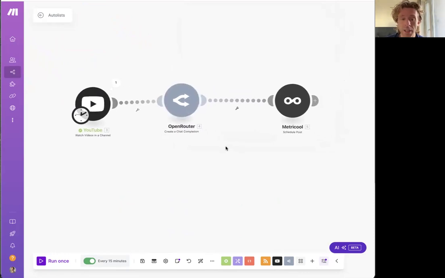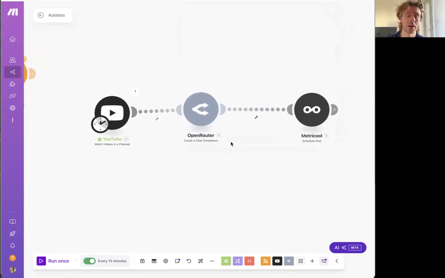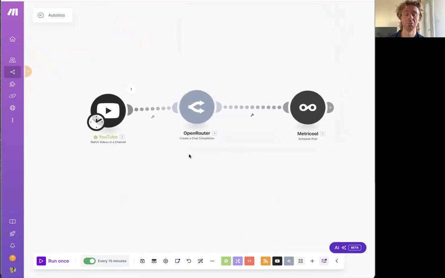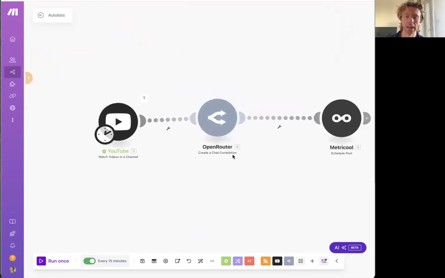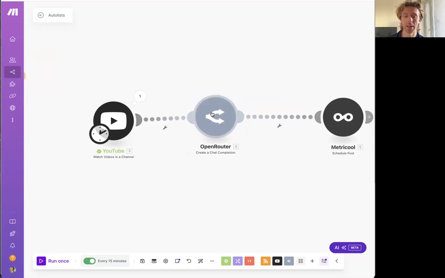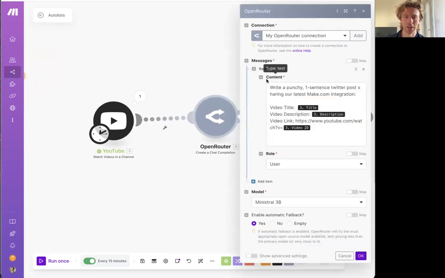To generate the content for this Metricool post, I don't want something static every single time. I want to introduce something unique, and this is where AI can be introduced. We've got an Open Router module. Open Router, if you're not familiar with it, picks a variety of open source and non-open source chat GPTs or LLMs in order for you to generate content with.